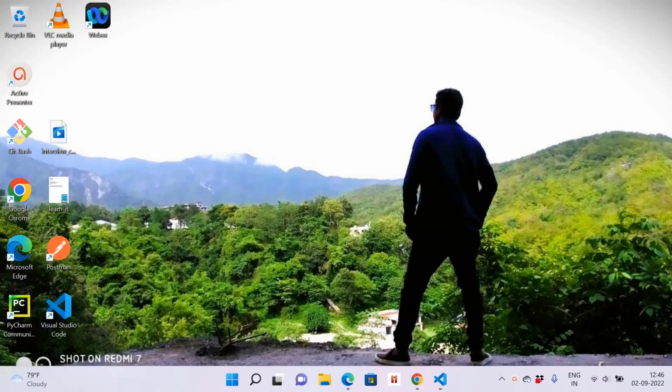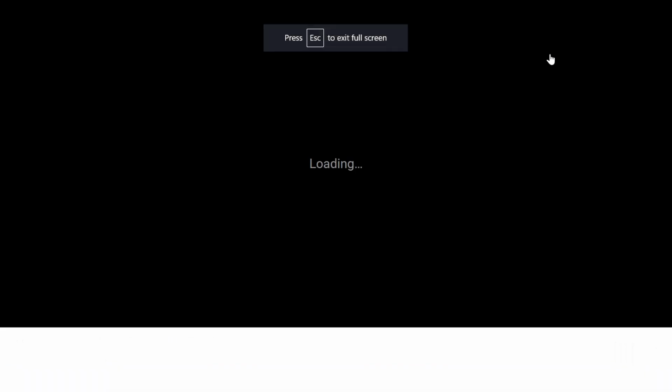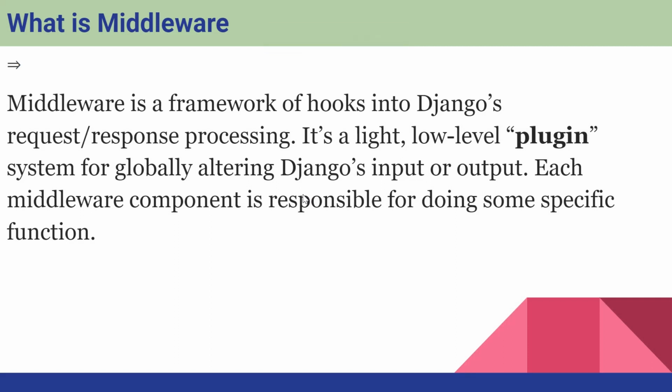So we will be talking about middleware. What is middleware? We will prepare middleware. Okay, let's just start. Firstly, what is middleware? First prepare a definition, then practice.